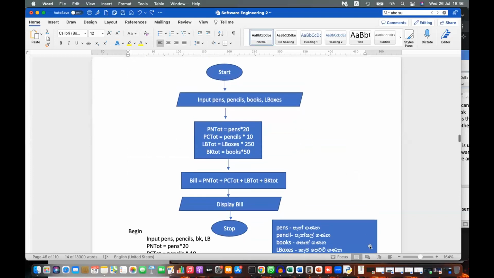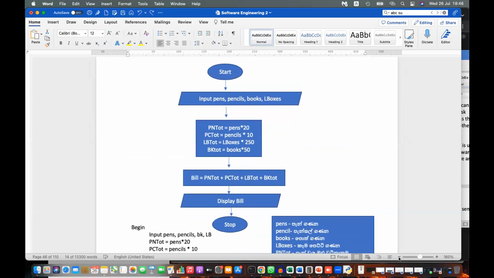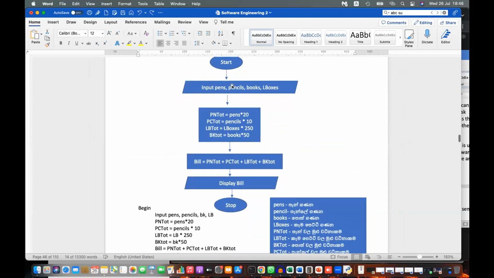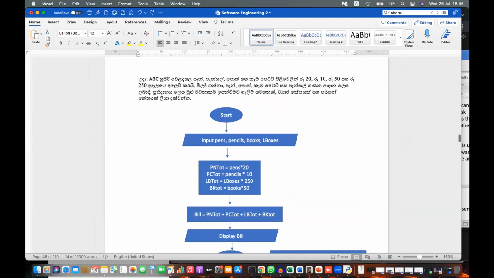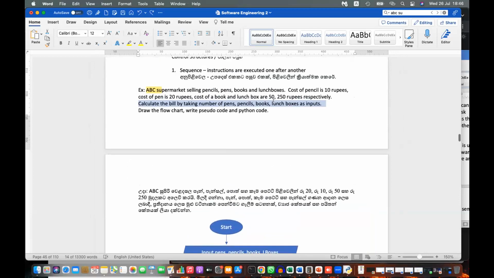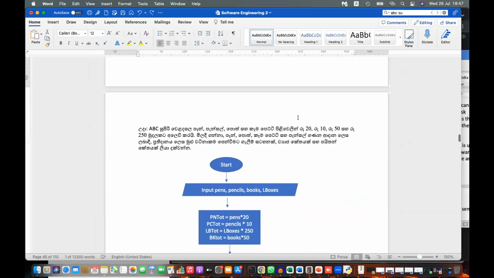Okay, here you can see. So first you have to input the number of pens, pencils, books, and lunch boxes. After entering the pens, you know the price. It is given in this, right? Here, the price of a pen is 20 rupees. The price of a book is 50. 250 is a lunch box, and a pencil is 10 rupees. So all the prices are given.